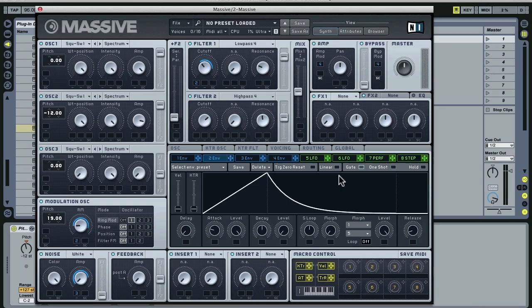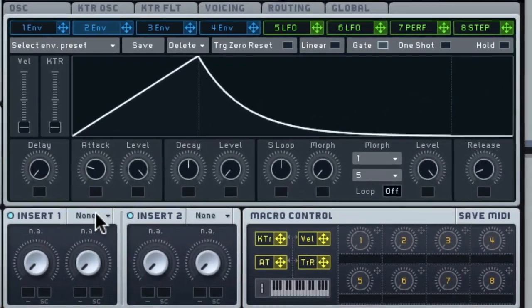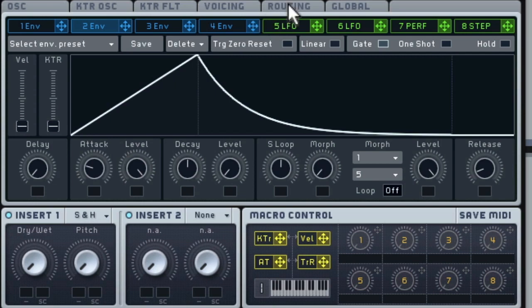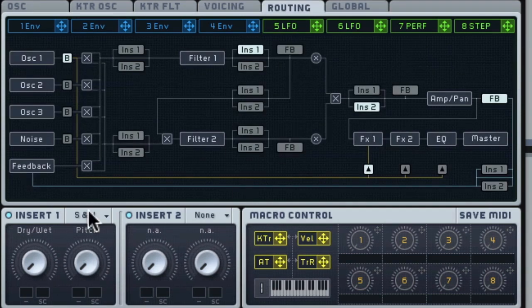and I'm going to have a look at introducing some of the sample and hold. So if we pop over into our routing section here, insert 1 right now is coming just after filter 1. And that's going to be perfect because I don't want it actually affecting the output of the white noise. I want it just affecting the output of the 2 oscillators. So since the 2 oscillators are going to filter 1 and the white noise is going to filter 2, this is exactly where I want it.